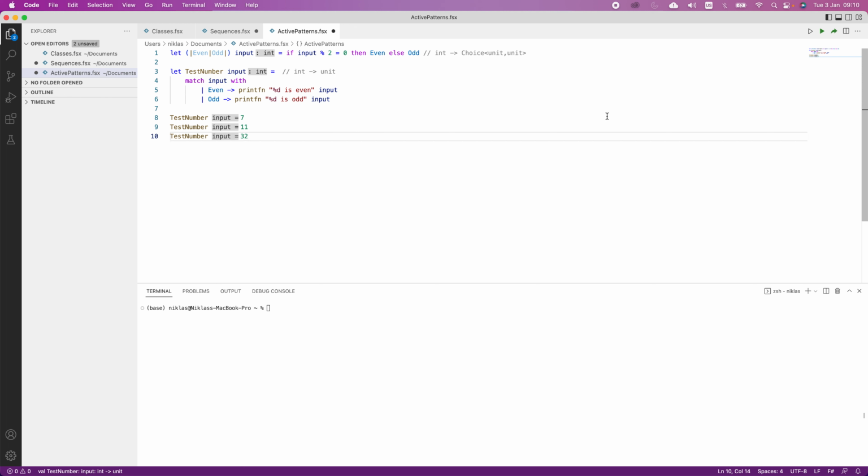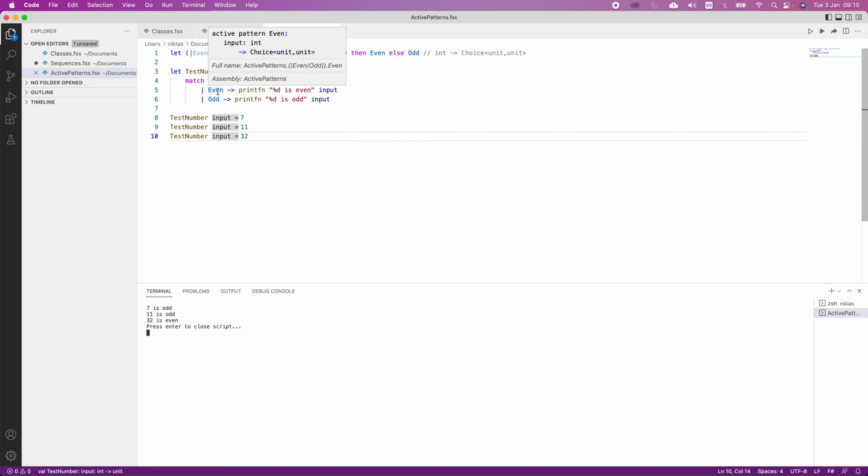All right, so let's save our script, and once we run this, we can see what is going to happen now. We're going to print whether or not these are even or odd, and that happens based on this match statement that we provide right here. So you can see like this, we're able to group these based on even or odd, and the reason why is because we've defined what these two identifiers mean up here. So when F# encounters this and tries to match input with even or odd, it will refer to this active pattern right here and check which of them is the case.